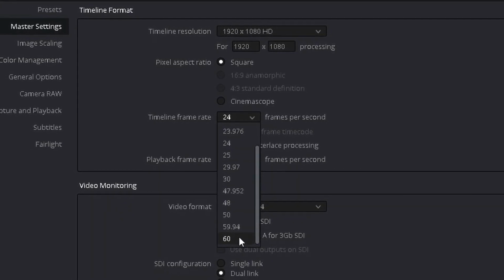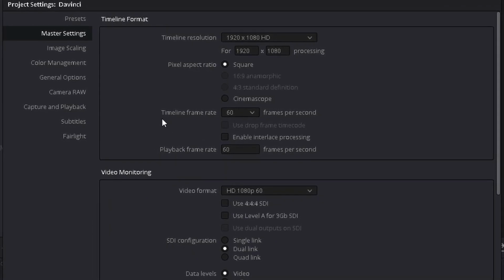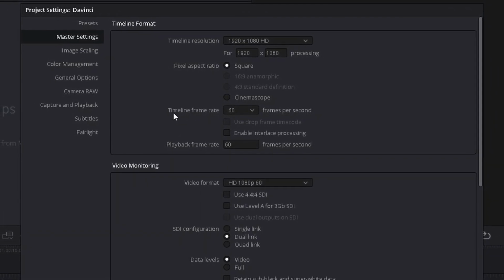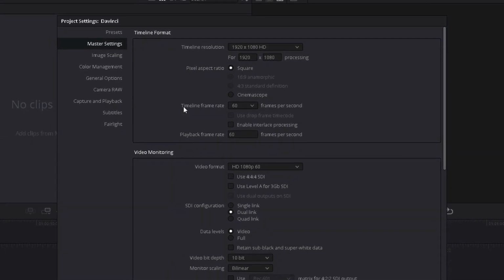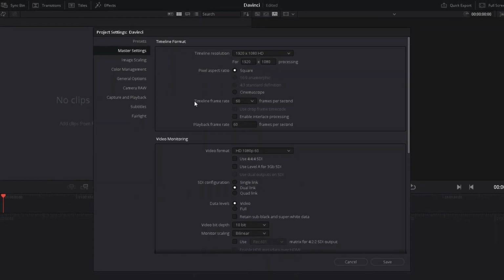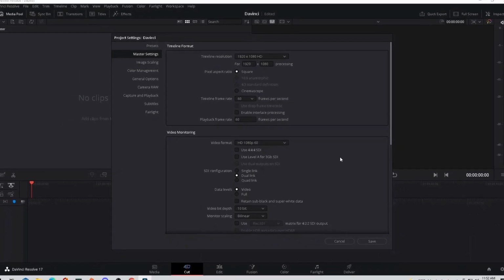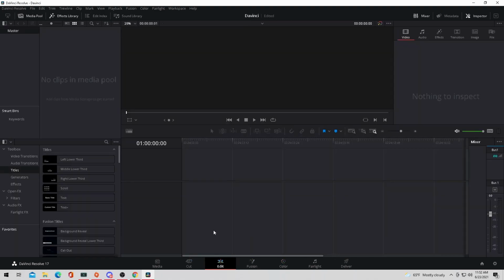And because I am currently recording at 60 frames per second, I need this timeline to be at 60 frames per second. Whatever you're recording at and whatever you are editing needs to match the timeline that you're editing. There's some exceptions in that, but we won't get into that. That's too much. But we're going to click save, and then we're going to go over to edit.